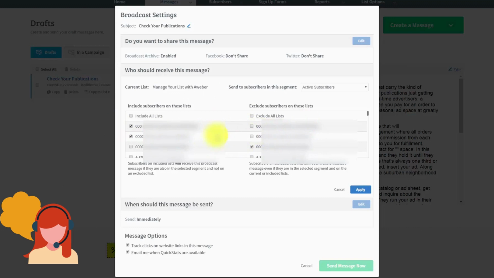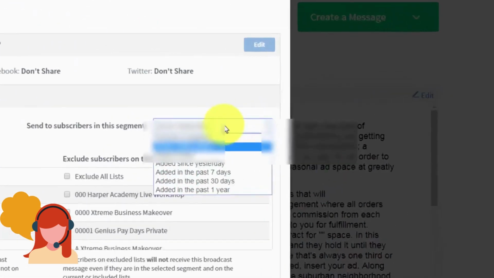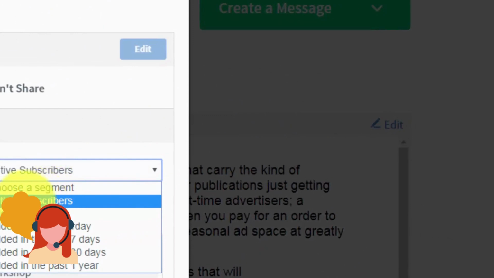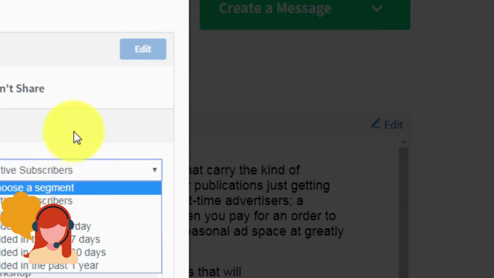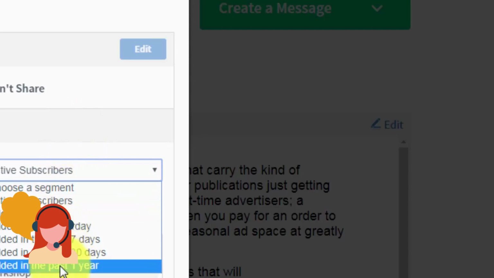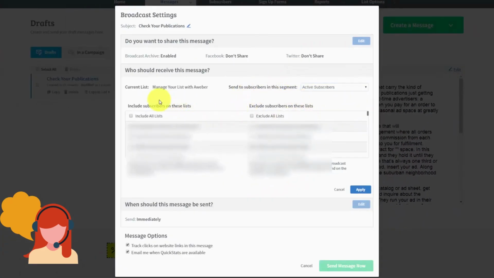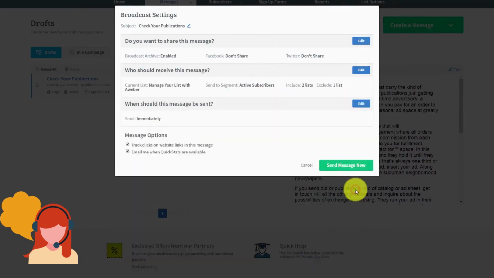Now, the other thing that you can do is you have some choices about who within those email lists is going to receive this email. In this drop-down arrow, you'll notice that you can send to the active subscribers. You can send to subscribers that have only been added since today, or yesterday, or 7 days, or in the past year. What this does is allow you to send to people who you can segment based on a certain pattern, and then you can market to them more effectively. Once you've determined who is going to receive your message, whether they're going to be included or excluded on your list, or whether they're going to be added at a particular time, you're then going to click Apply.